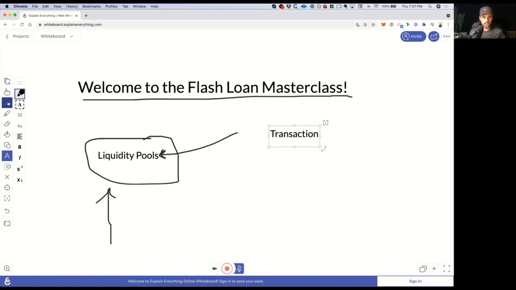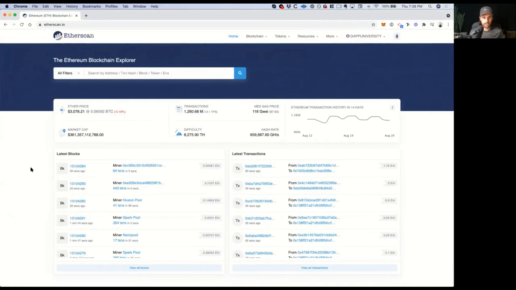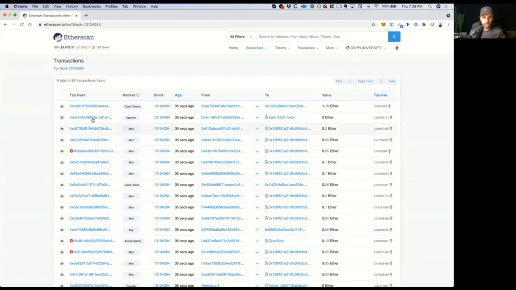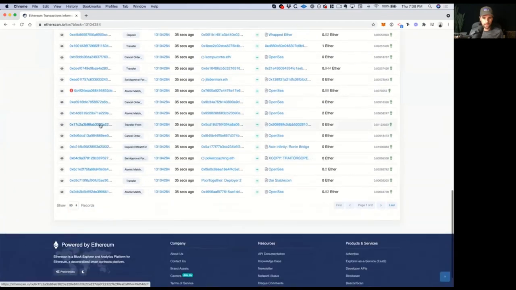So a transaction is any final instruction that you see on the blockchain itself. So like Etherscan, let's just pull this up. Etherscan is a website where we can go look at all the activity on top of the blockchain. So I'm literally just gonna pull up a random block here. We can look at all the transactions inside of here, and you can see that basically, all these are transactions.